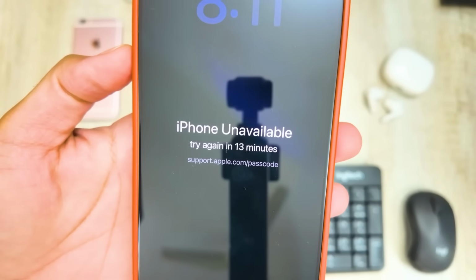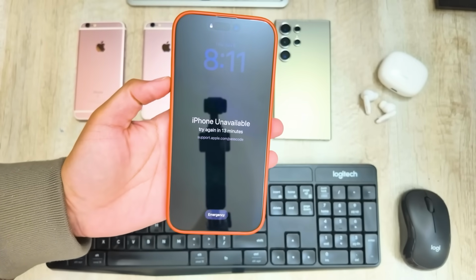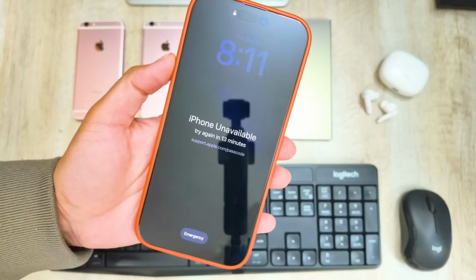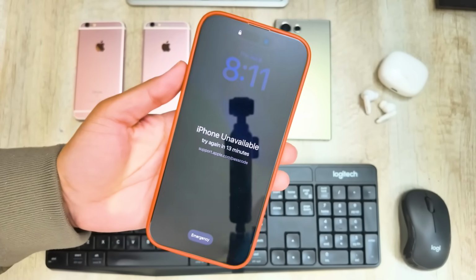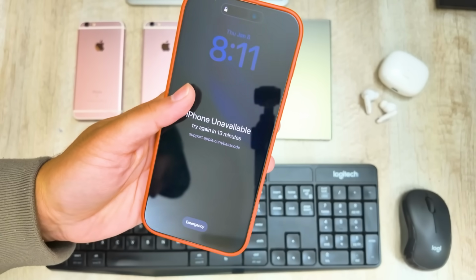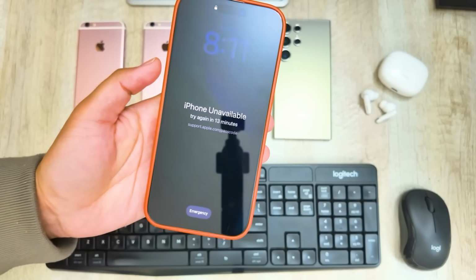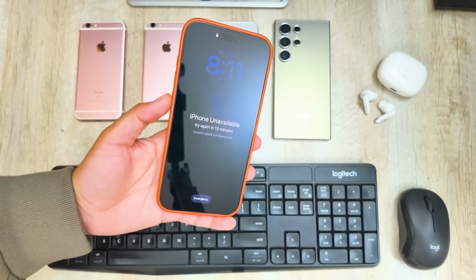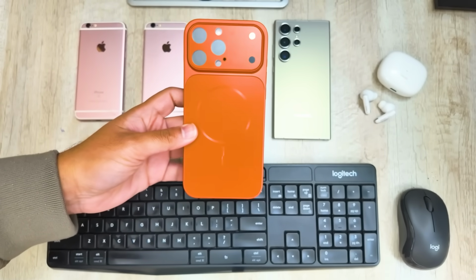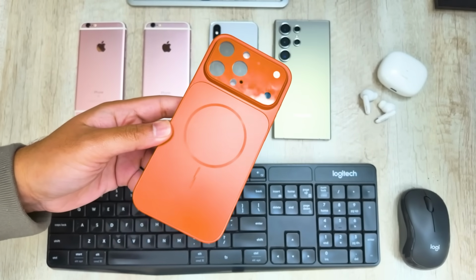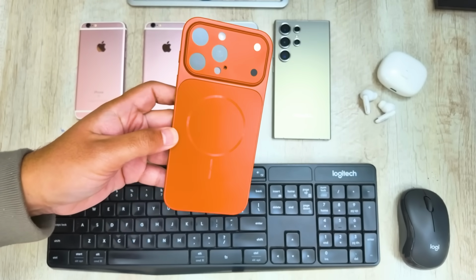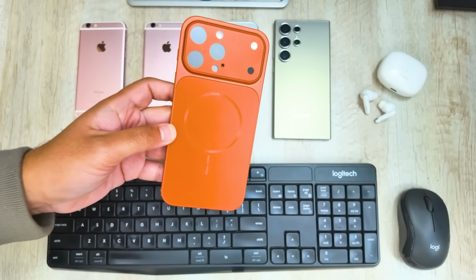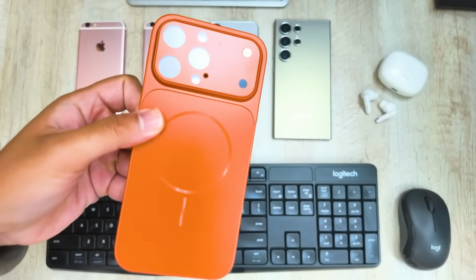Now please listen carefully. This is very important. At this stage, the data stored only inside this phone cannot be recovered. That means photos inside the phone, videos inside the phone, messages inside the phone. Once the phone shows iPhone unavailable or security lockout, Apple blocks access completely. There is no real tool in the world that can unlock the phone and keep local data at the same time. But do not panic. If you have iCloud backup or iTunes Finder backup, you can restore everything after unlocking.